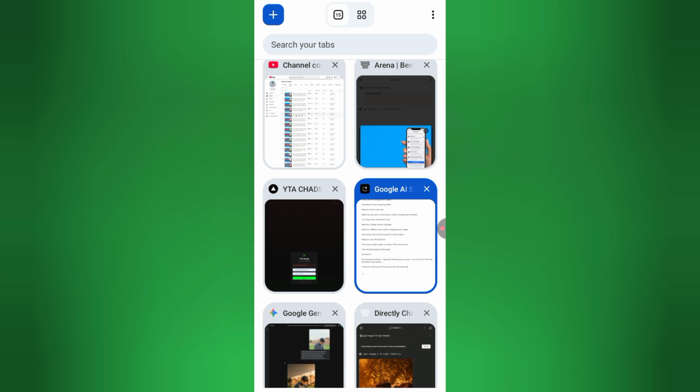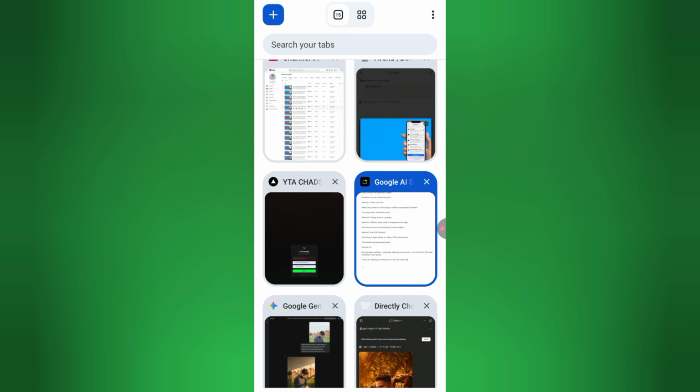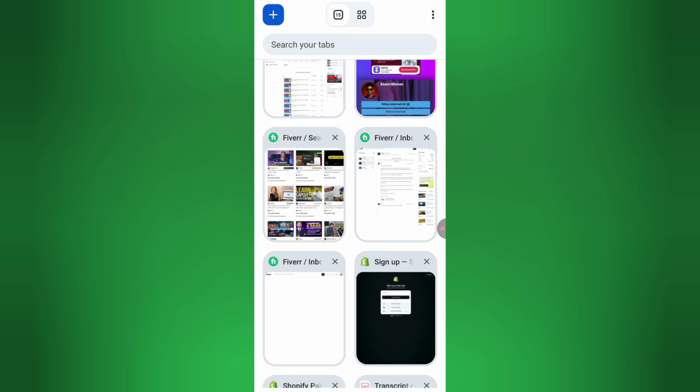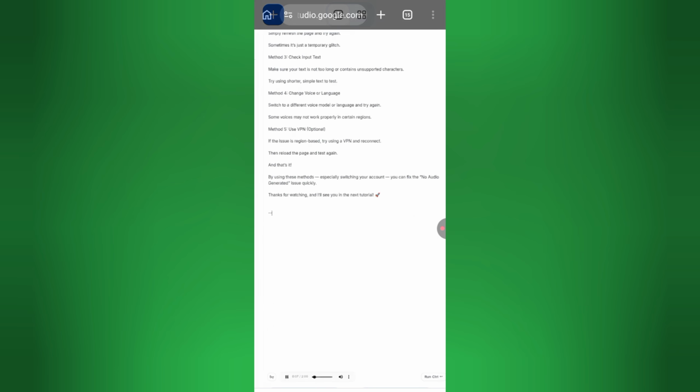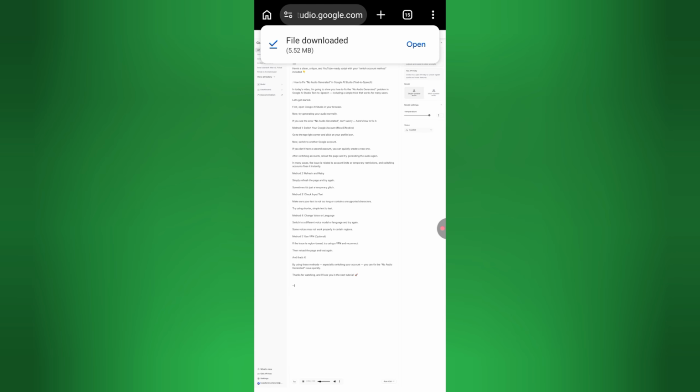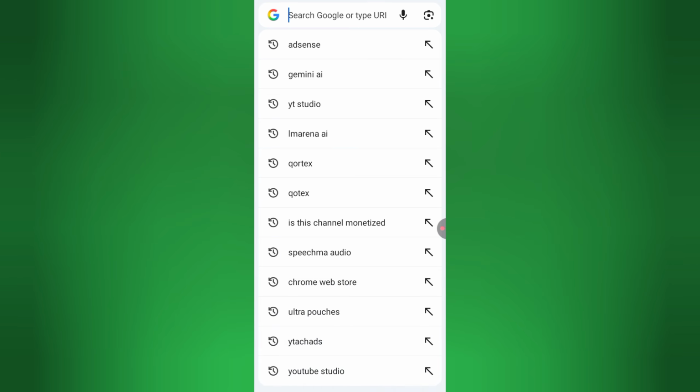How to fix no audio generated in Google AI Studio, text-to-speech. In today's video, I'm going to show you how to fix the no audio generated problem in Google AI Studio, text-to-speech, including a simple trick that works for many users. Let's get started. First, open Google AI Studio in your browser.